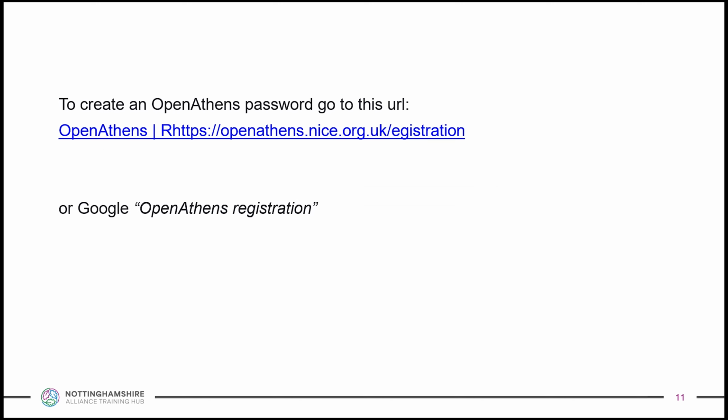If you don't already have an Open Athens login and password but would like to create one, you can go to this URL or type Open Athens registration into your search engine. This will bring up an online form where you'll be asked to enter your organisation as one of the questions. For Nottingham and Notts primary care staff, you'll need to select GPs, practice staff and ICB staff in Nottingham City and Nottinghamshire County. Fill in the rest of the details and click Submit. You'll then receive an activation email. Click on the link in the email to create your password.